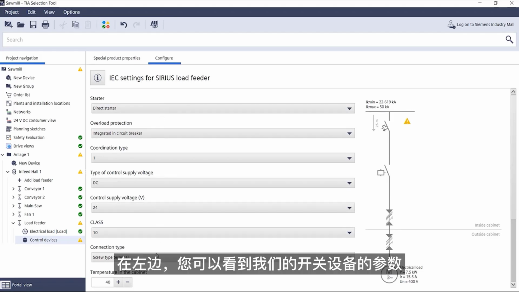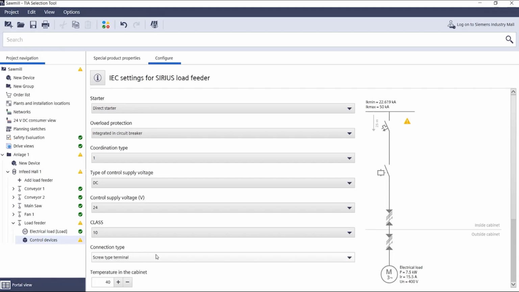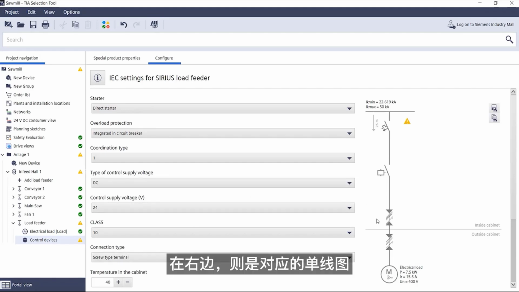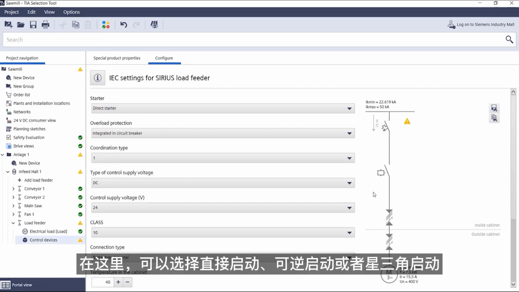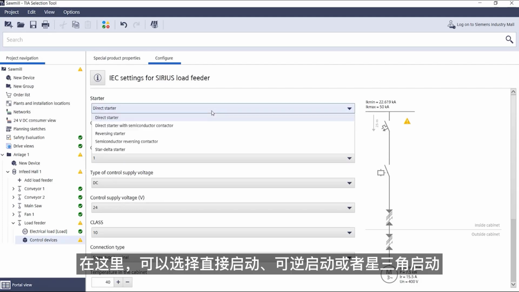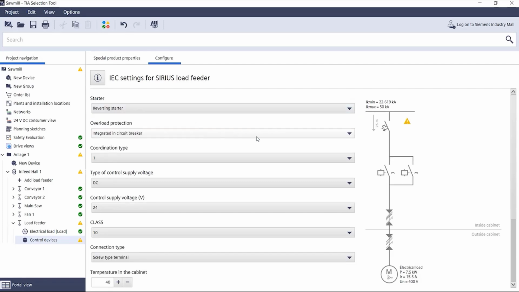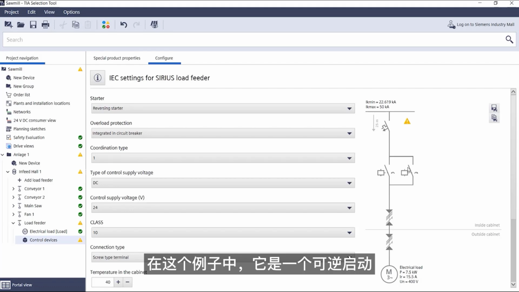On the left side, you can see the parameters of our switchgear, and on the right side, the mentioned single line representation of the circuit. This adapts dynamically, which means it corresponds to the application-specific representation of a direct, reversing, or star-delta starter. In this example, it is a reversing starter.